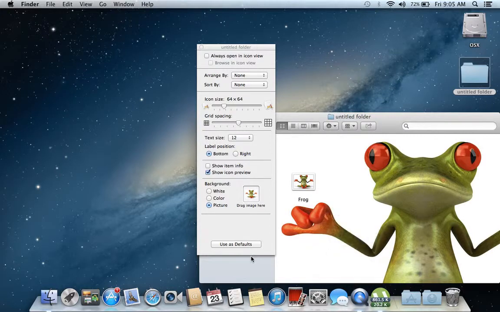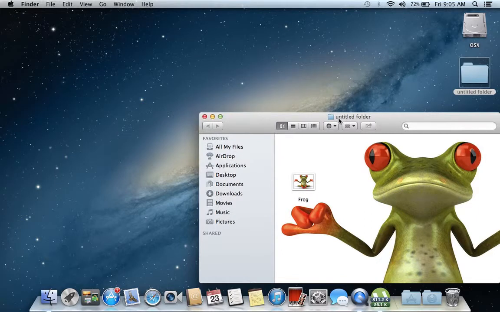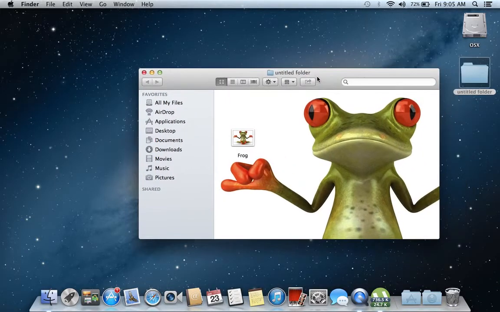Alright, so that's all I've got to show you today, guys. I'm just going to reset to default, or use as defaults. But, yep, oh, I probably shouldn't have done that. Now I'm going to have a frog as a background on all my photos, but oh well.